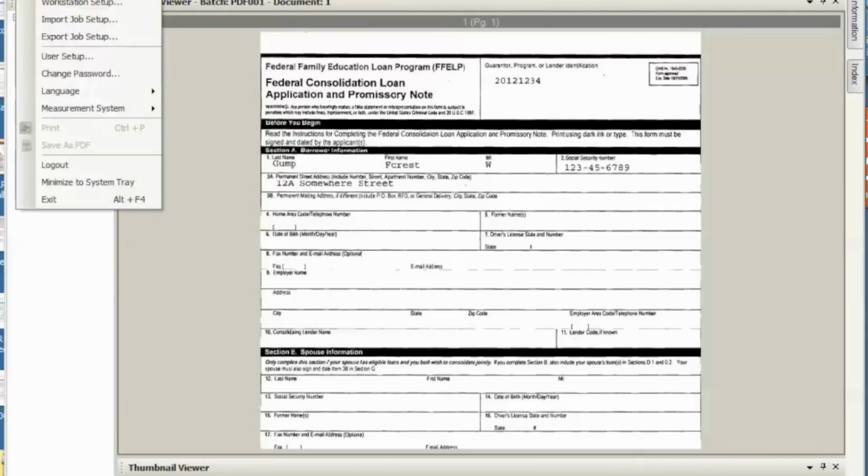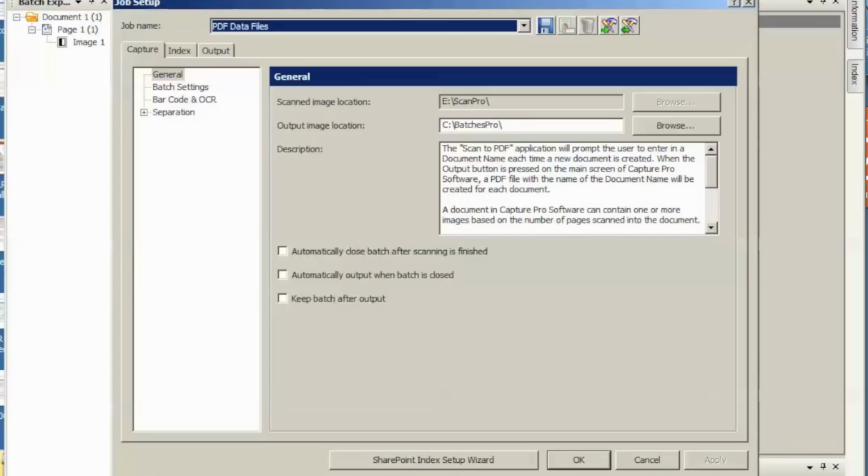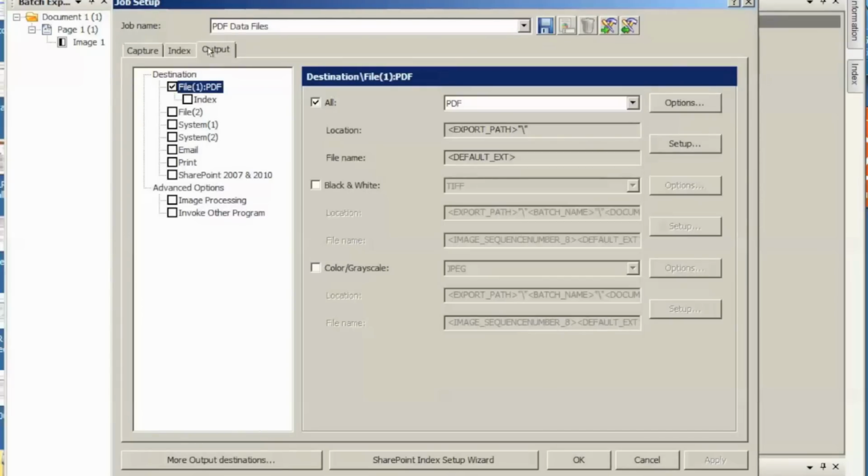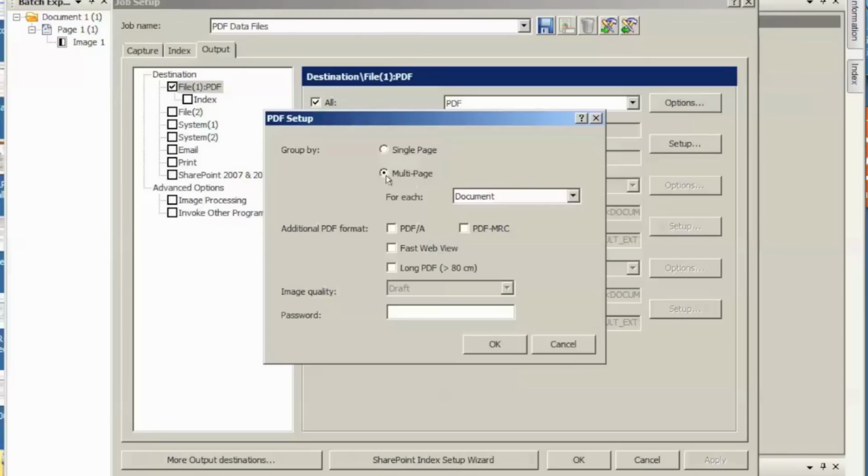Okay, so the other things in the job setup that we have are in the output, my PDF function. I have the ability to encrypt it. So I can put my password in there, and I can also turn on the fast web view, which is really nice for bringing those up quickly from the web.